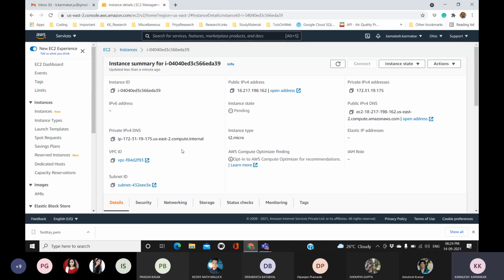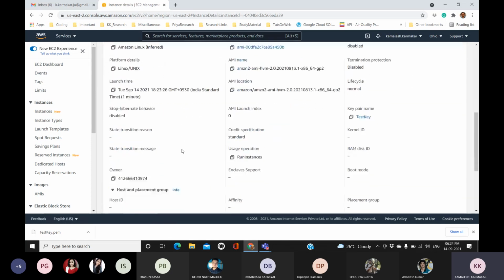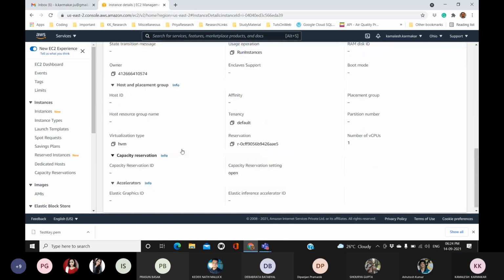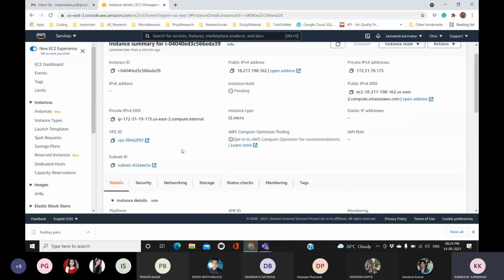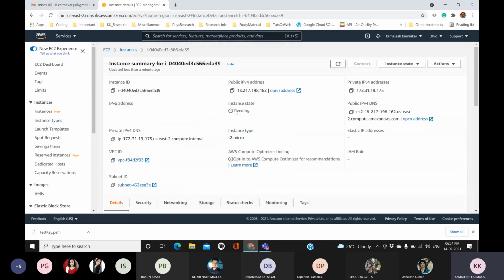Let's check the details of this virtual machine. There are lots of information, we'll discuss later. So this virtual machine is running. Okay. Any doubt?